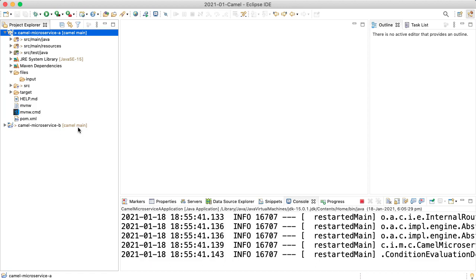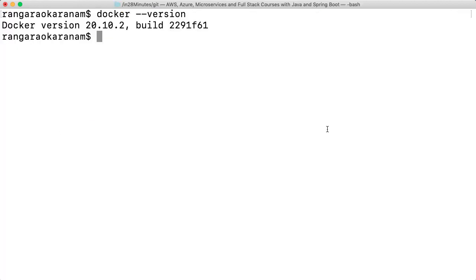If you're familiar with Docker, just go ahead and type in the commands that you would be typing in right now. If you're on Mac or Linux, go ahead and use terminal. If you're on Windows, I would recommend you to use PowerShell. Otherwise, you can use command prompt as well. If you type in docker --version, you should see one of the latest versions of Docker.